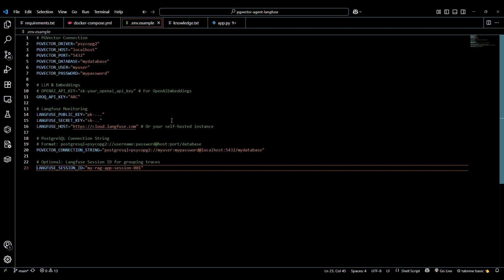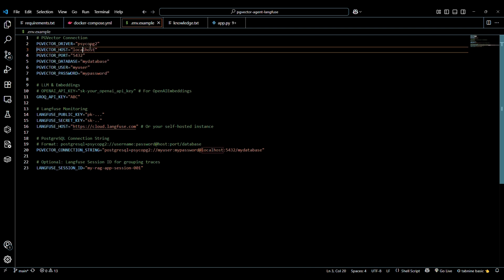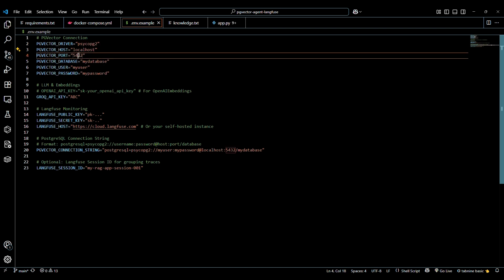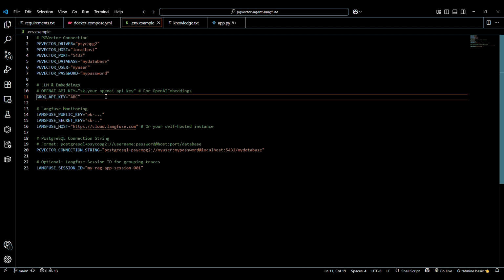Next up is my environment file. This is an environment example file that I have for you. You can go ahead and change it to .env. These are the DB details that we would need, the pgvector details that anybody starting up with the database instance would need. Followed by that, you would need the Groq API key that I was talking about.